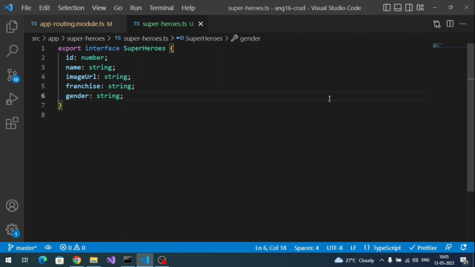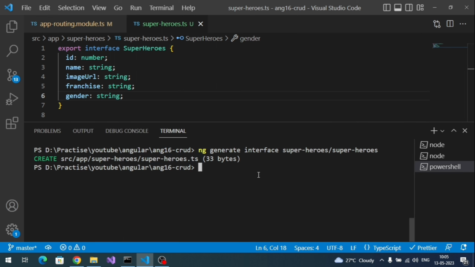So open the terminal. The command is ng generate. Now I want to create a service, right? I have to define the template type like service. Inside of the superheroes folder, I want to create the service, so specify the folder name superheroes. And now just specify the name of the service. I will give the same name, superheroes.